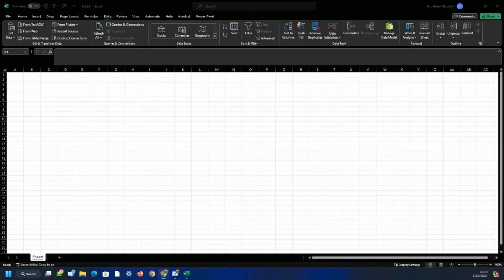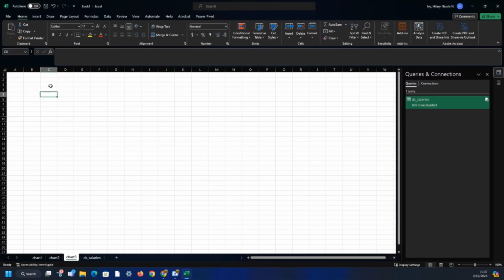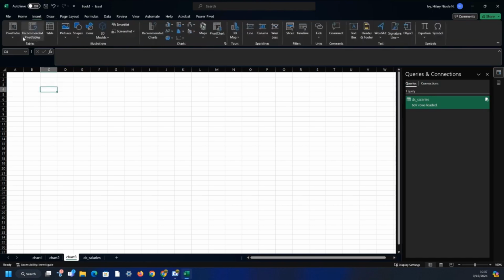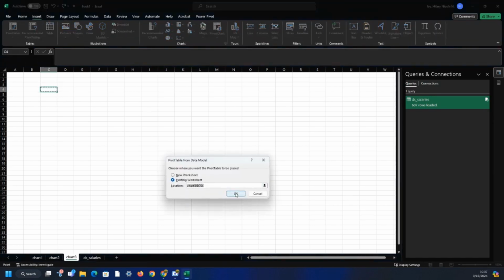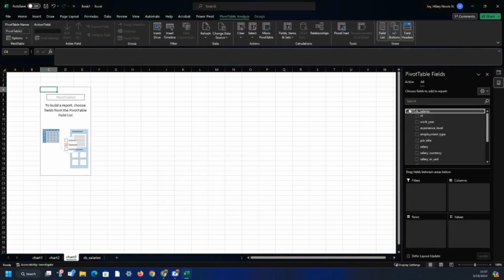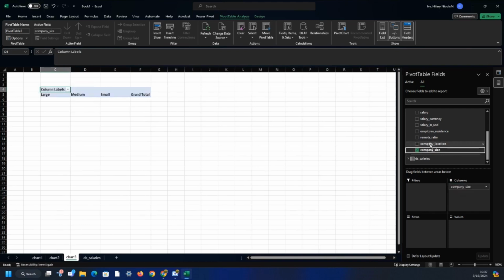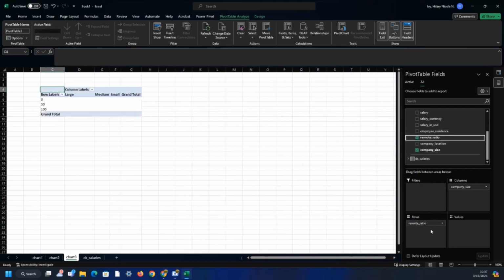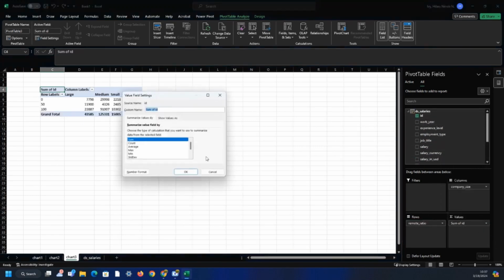All right, so let's make that graph. I'm going to go ahead and go to the Insert tab. I'm going to pull from my data model again. I'm going to put it right here in this worksheet. All right, and let's create a different data table, a pivot table. We're going to use our company size as our column and our remote ratio as our rows. I'll pull the number of IDs down and I'll say, just tell me the count.